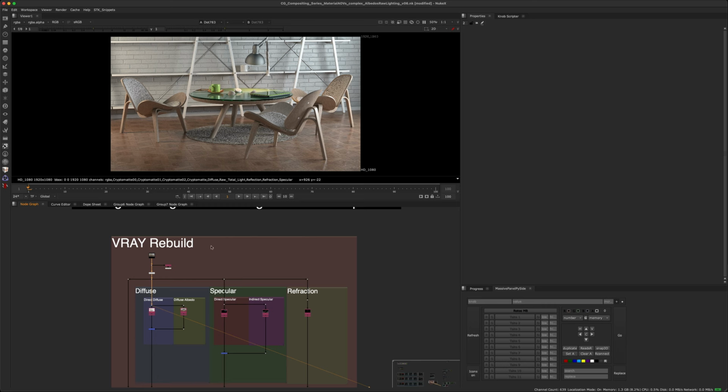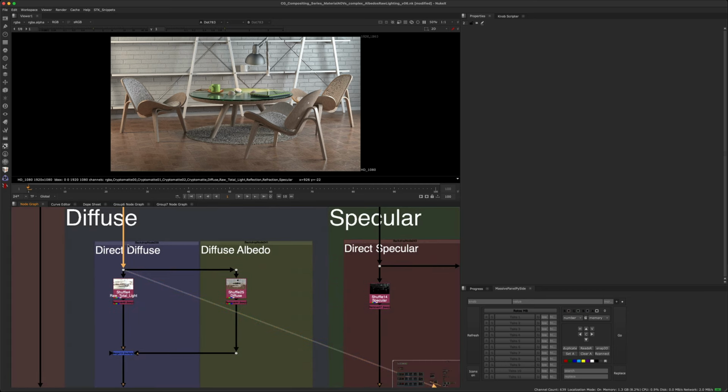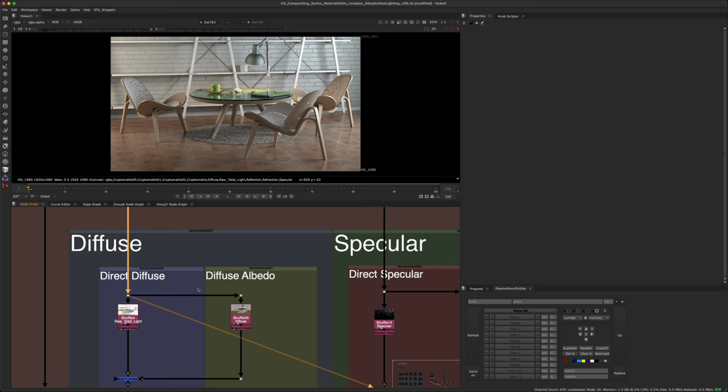I'm going to use this V-Ray rebuild to show you another issue that you might encounter, along the same lines of what we were just speaking about. I would say that if there is a diffuse pass that you can break apart into separate components like raw diffuse and albedo, I would do that.